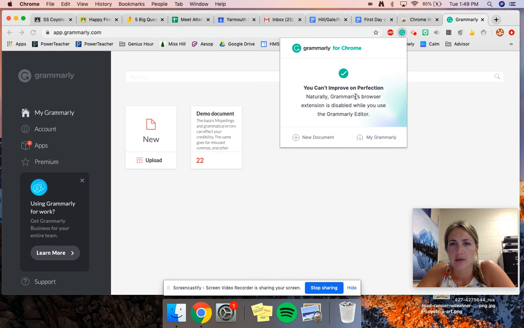Okay, it says you can't improve on perfection. Naturally, Grammarly's browser extension is disabled while you use the Grammarly editor. Okay, I don't really ever use this. Now that it's installed as an extension, it will just automatically let me know when there's an error in my documents.